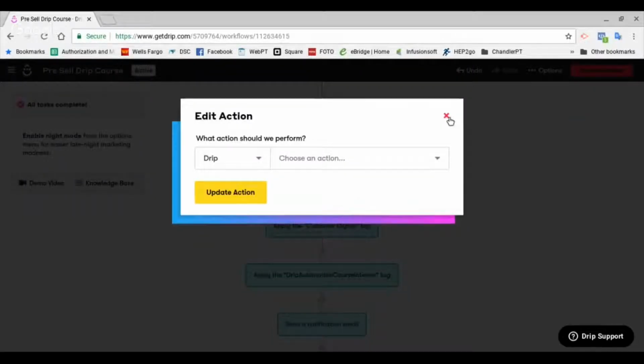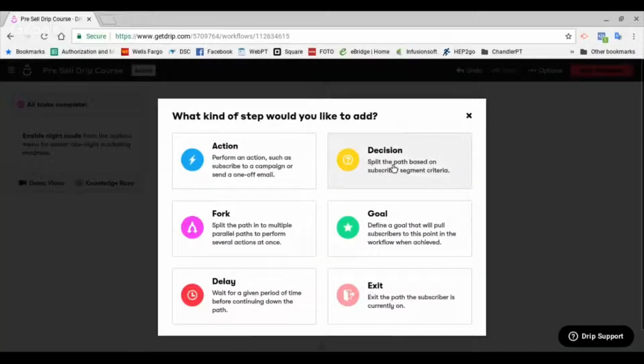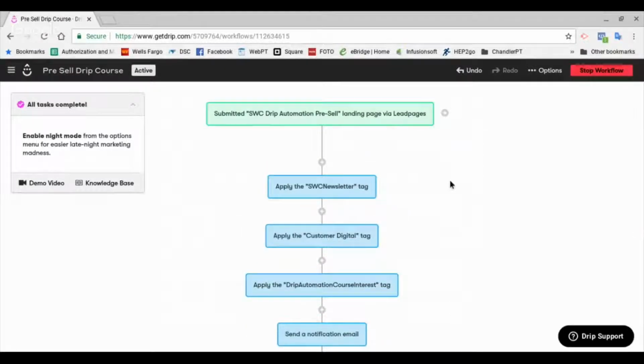You could also make decisions, or forks. So if they have this and don't have that, they go down one path. If they have something, they go down another path. You can make a delay so that it waits to fire those sorts of things. Or if, say, they have a fork, they do that, you can exit them on one side and do something else. Really some awesome opportunities to check that out.